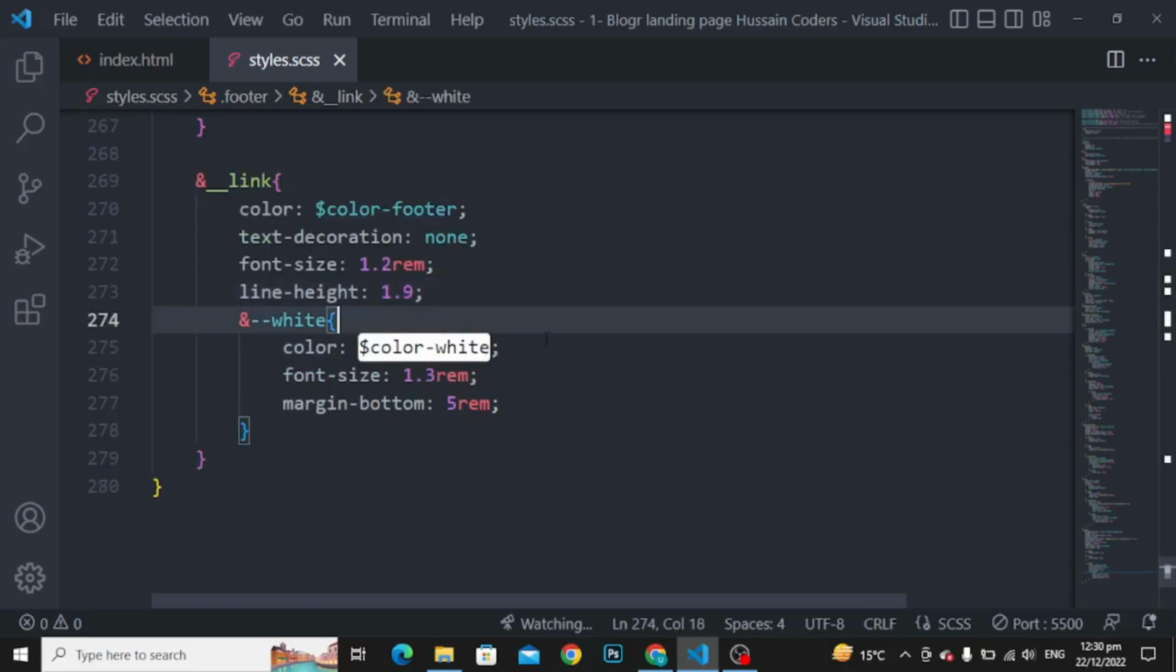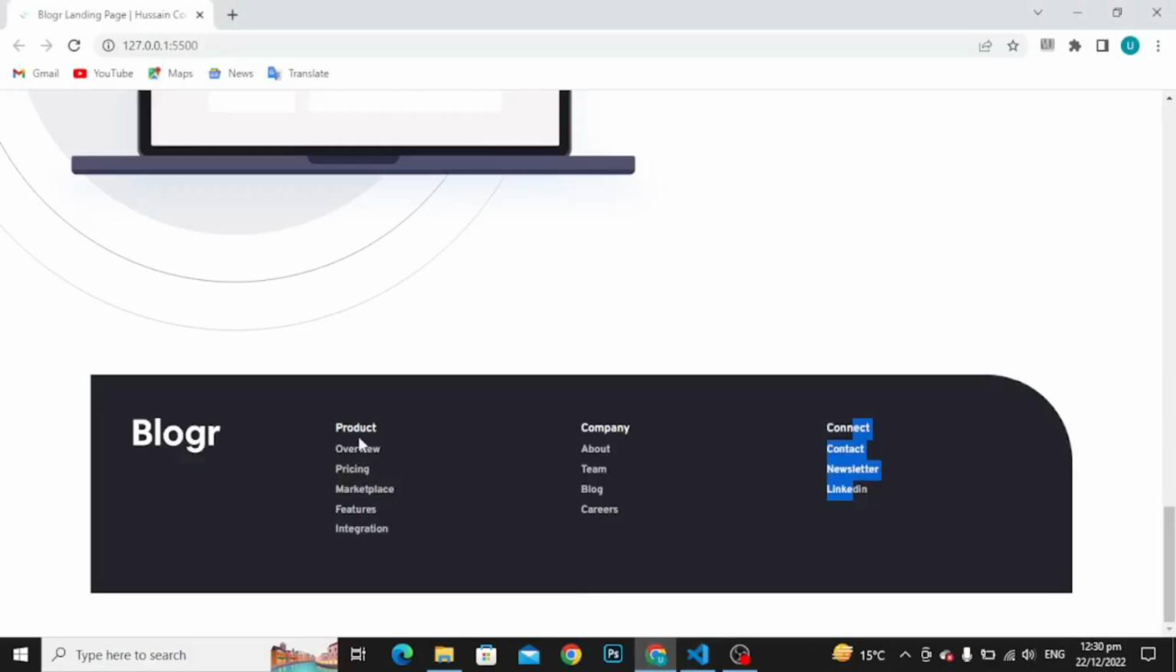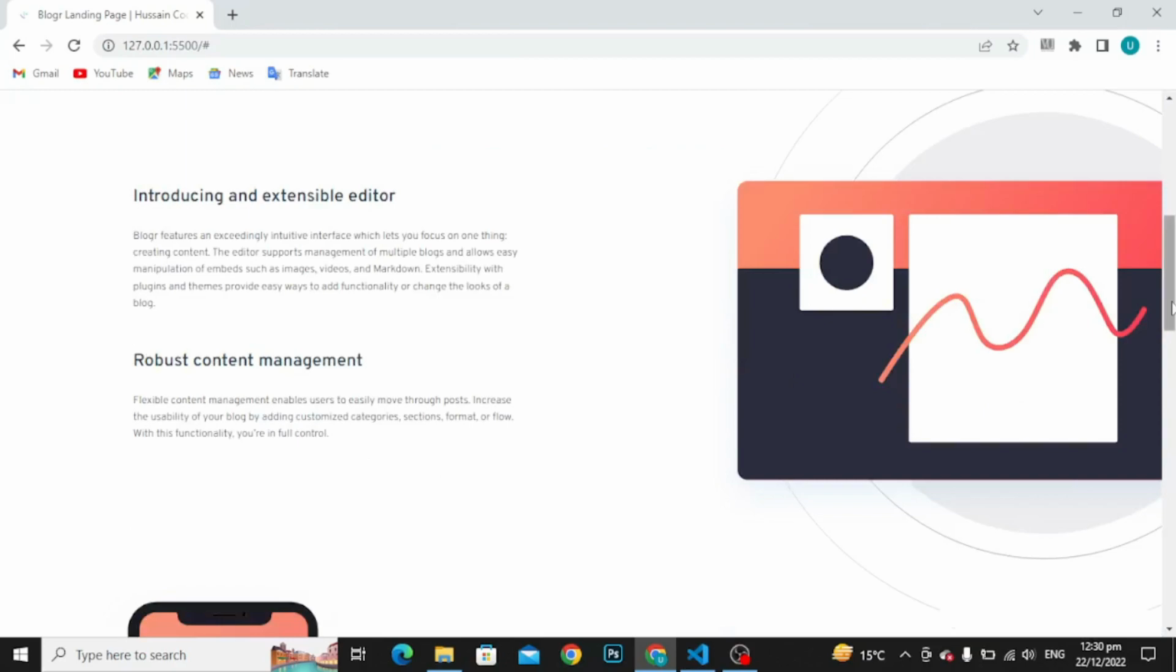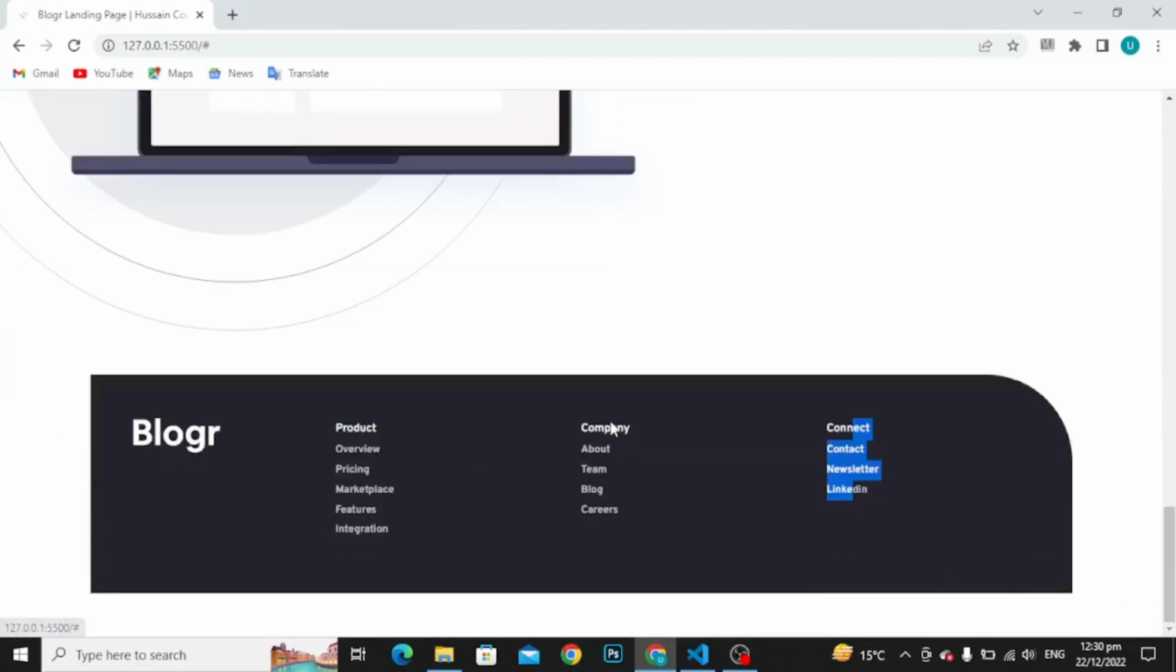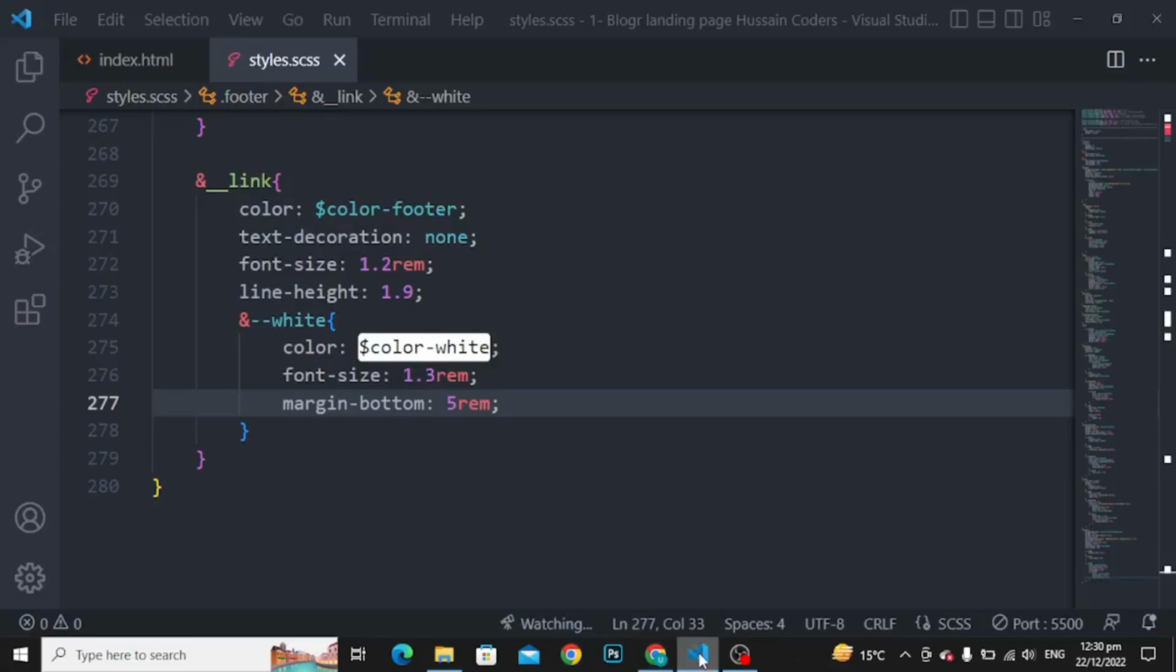And for the white portion, color to color white, font size to 1.3 rem, and margin bottom to 5 rem. And these are the whites.